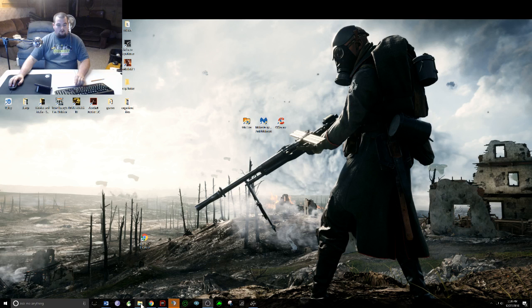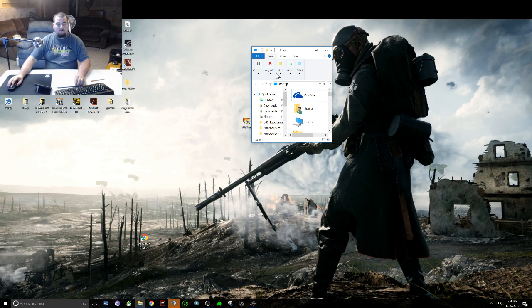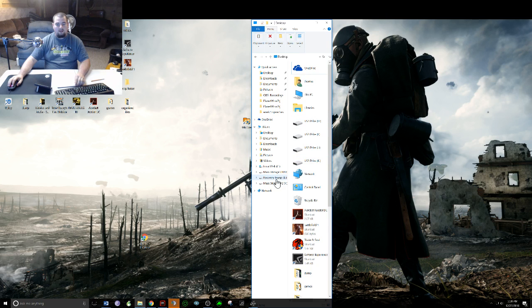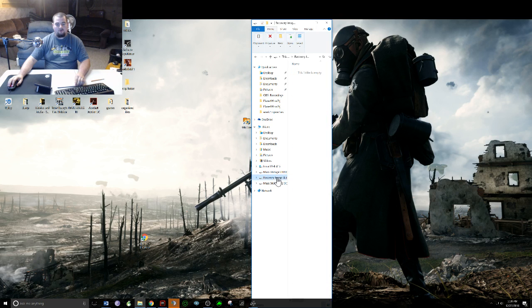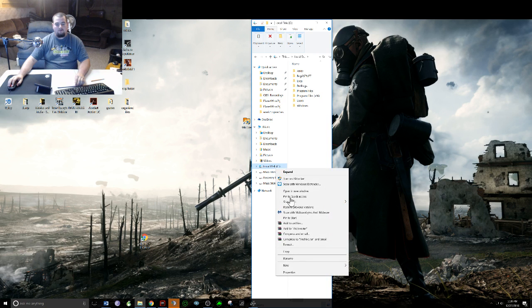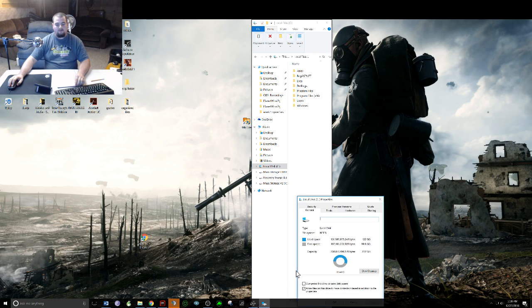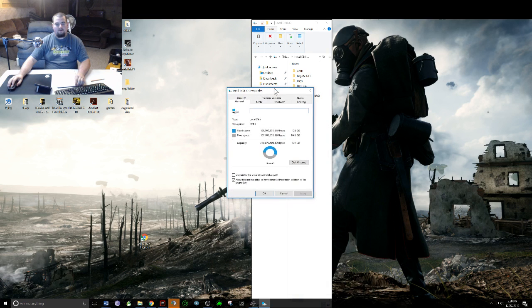Another thing you can do is open up any folder viewer, and you can go to your hard drives, like right here under This PC. You right click them, left click properties, and it'll pull up this menu. Under this menu you can clean up individual disks like this. You can do it this way as well. I actually prefer doing it this way.